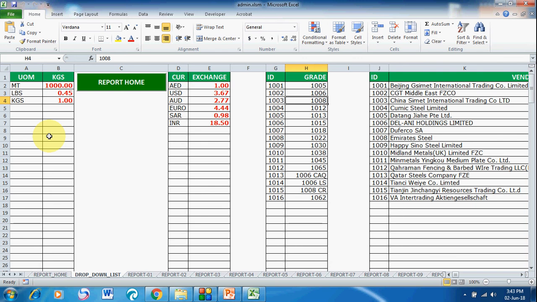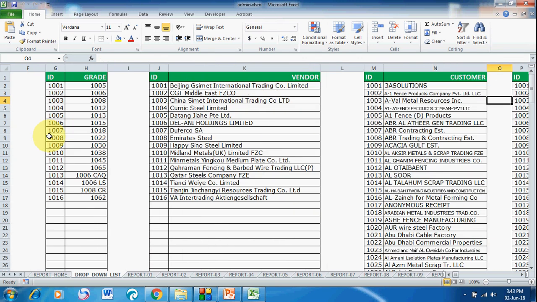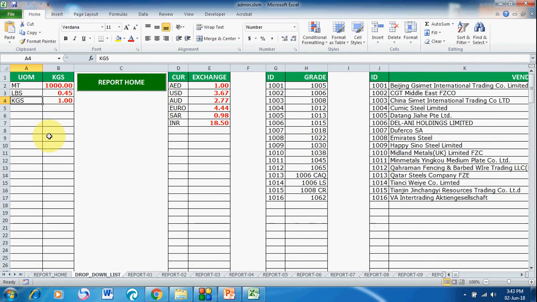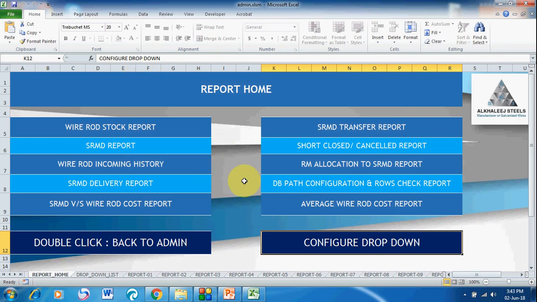This is grade, specifications, vendors. These are all drop downs. We are using them in the forms, so you can change them here and they will be updated automatically over there. And this is configure drop down, and this is DB path.